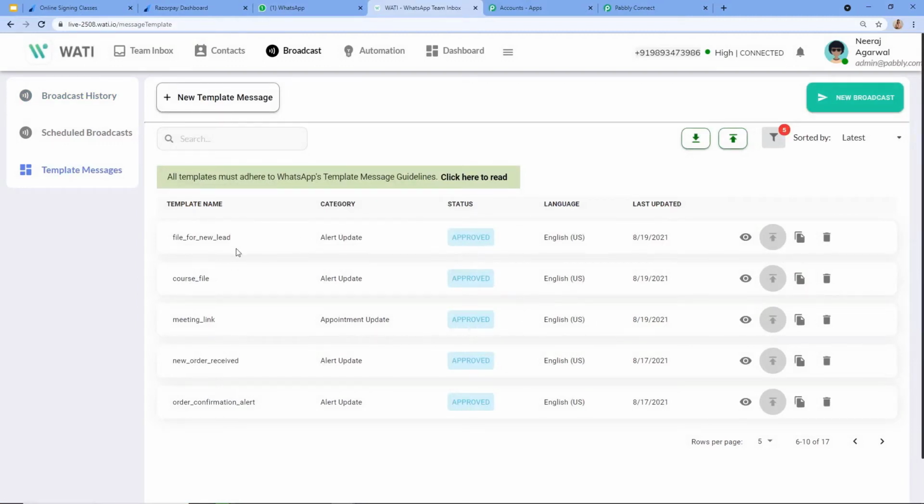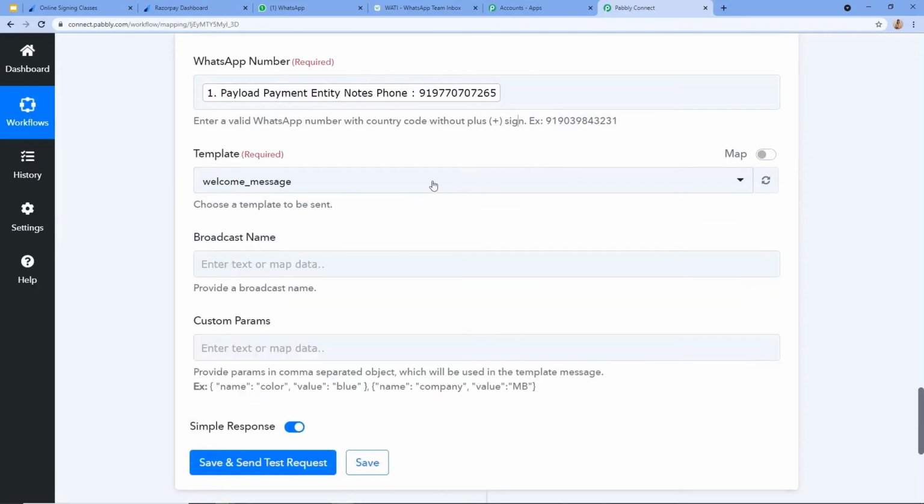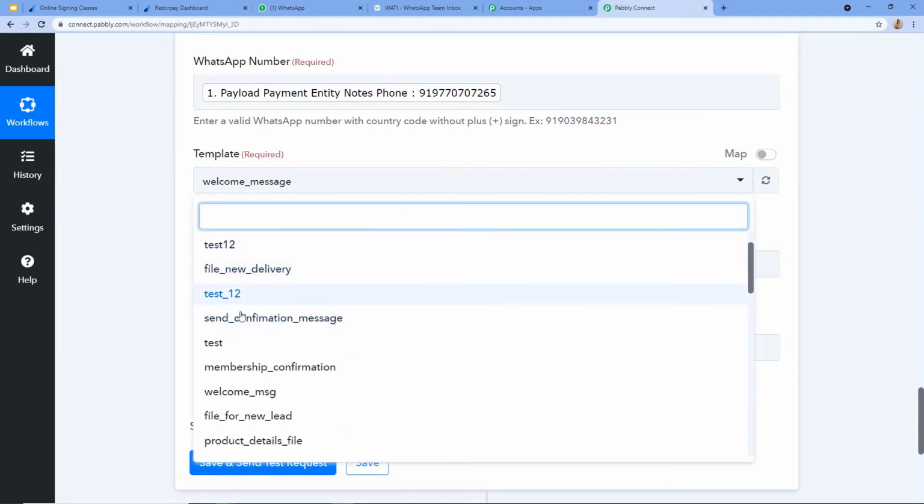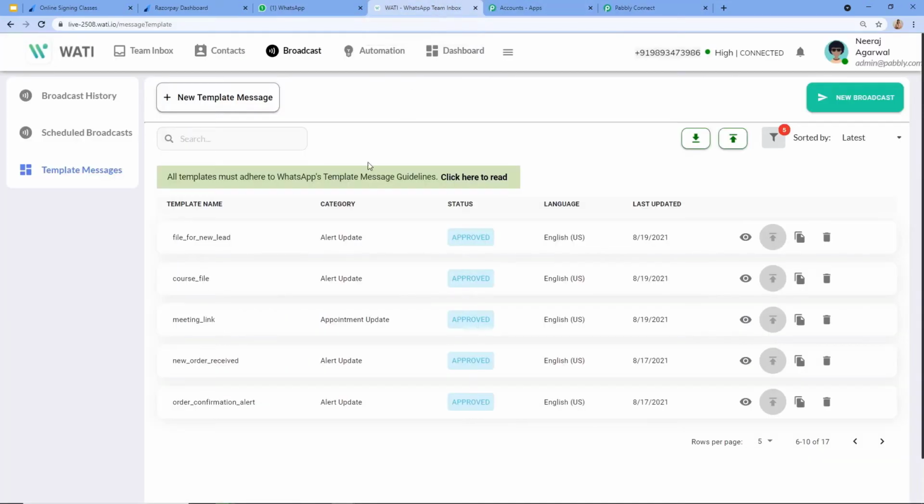Let's read them. For example, there are file for new lead, course file, meeting link. These same are available into 𝗏𝗏 when I connected with Pabbly Connect as well. So here are the same: file, new delivery, send confirmation message, membership confirmation, and all those. So basically, what are these templates? These are the same template message which you need to send on WhatsApp. So first you need to create them, get them approved from Facebook, and then you can use them to send messages on WhatsApp. So here let me show you.